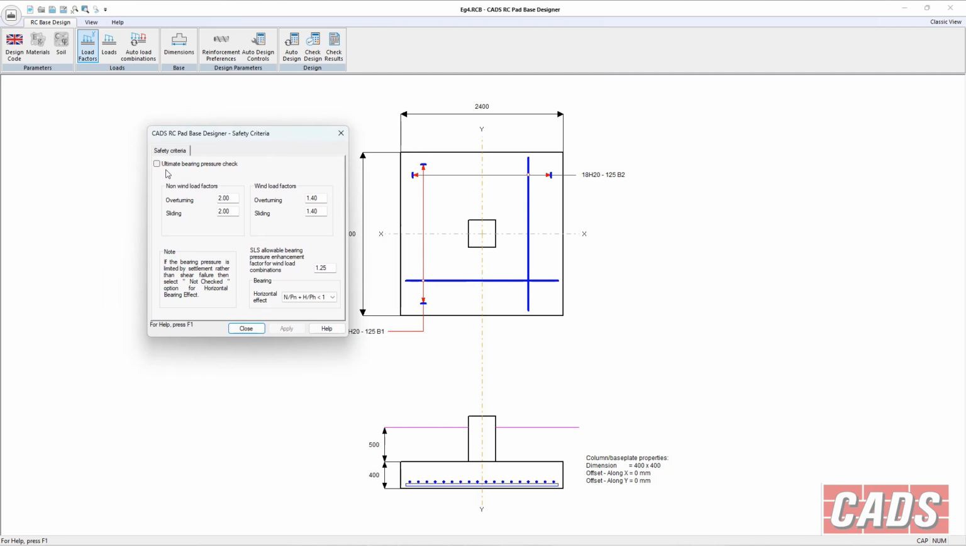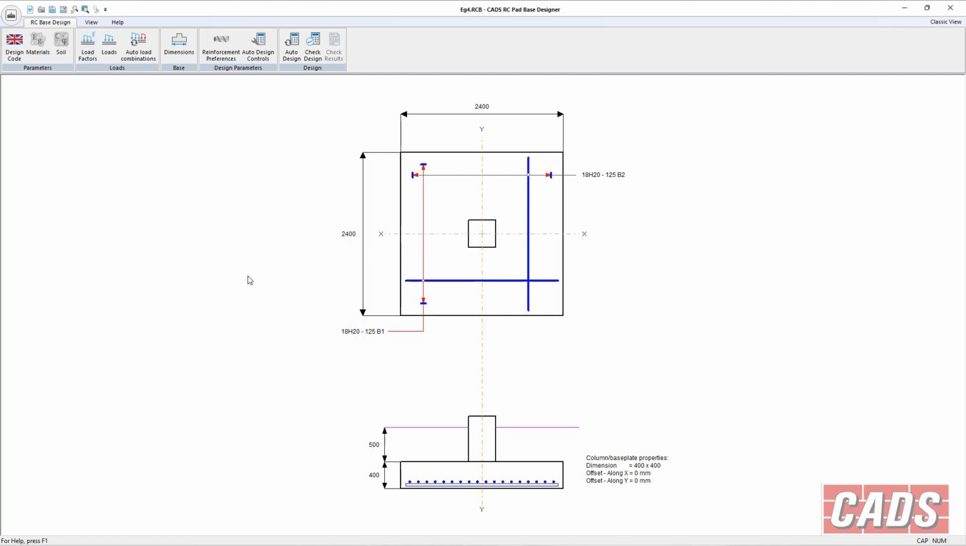You can see here the program's asking you whether you want to do an ultimate bearing capacity check. Now the reason it's doing that, it says down here, if the bearing pressure is limited by settlement rather than shear failure, then select not checked. In other words, as we've got it now for a horizontal bearing effect check. So that's what it's going to do as a check. The ratios there are less than 1. So let's leave that on for now. Just a different way of assuming the base is working.